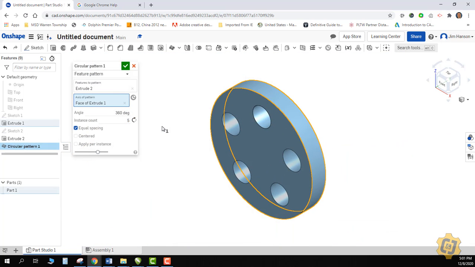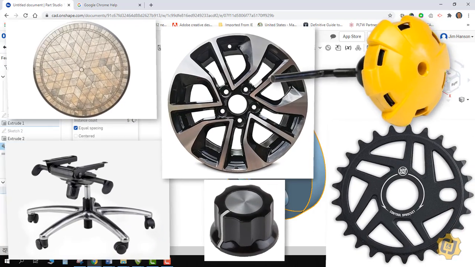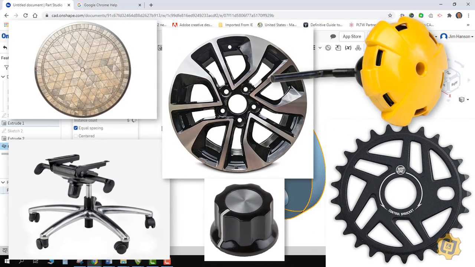And that's really it for circular pattern. Hopefully you can really start thinking about things that are just around you that you might actually be able to use circular pattern for to try to make your life a lot easier and make your designs a lot cooler.